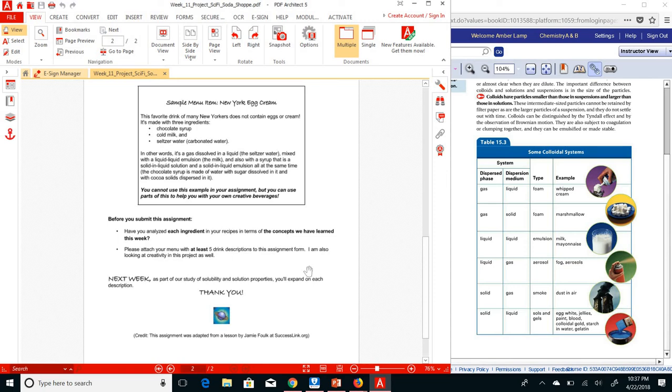Again, you have to have at least 5 drinks with descriptions. Make it interesting. In a way, you're trying to make a menu to sell your creative beverages, if that helps. So again, I look for creativity, correctness, obviously, with the aqueous systems that we've been talking about. And you do want to make sure that you save this document in an easy to find place on your computer, because you will be using it again for next week. If you have any questions, be sure to email me or text me, but I hope this helps create a starting point for you to work on this project.